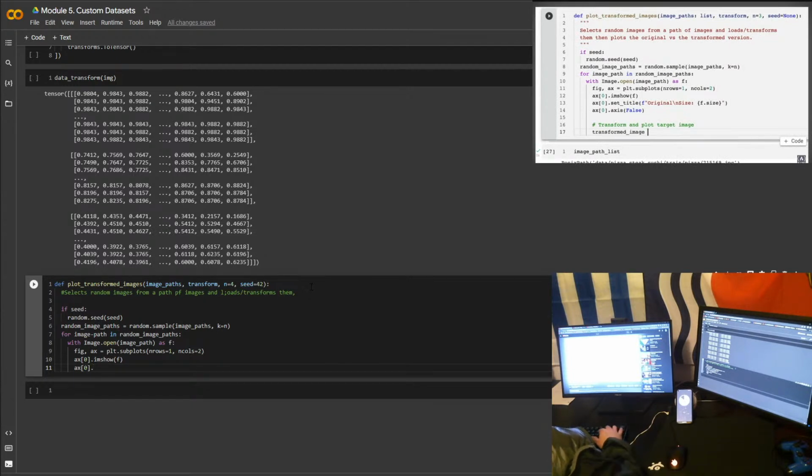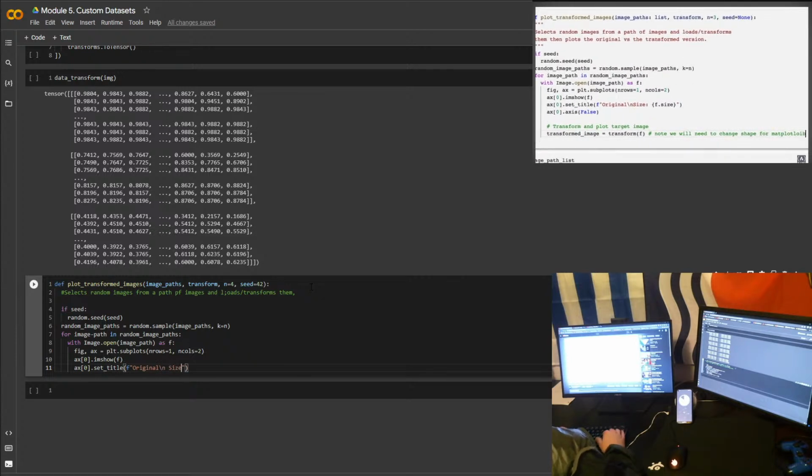I'll code it out in the wrong way first. I think that'll be a good way to illustrate what's going on. So I'm just going to put a note here. Note, we will need to change shape for matplotlib because we're going to come back here.